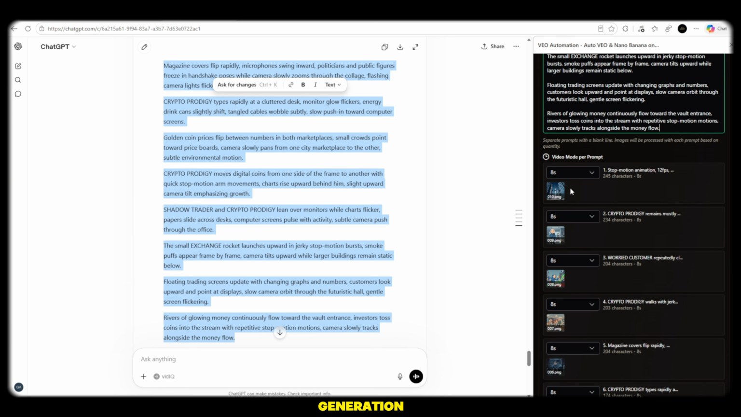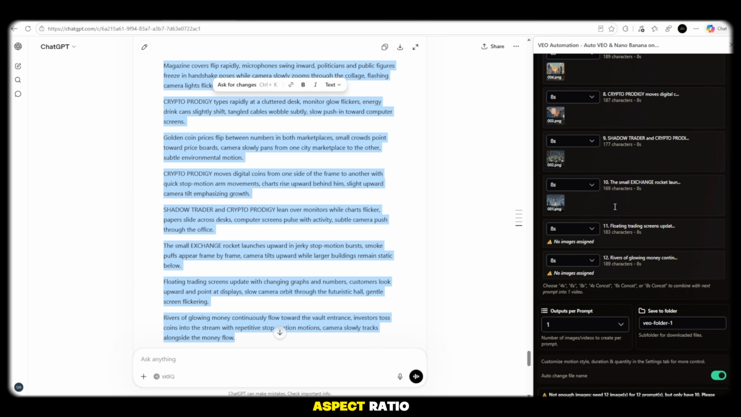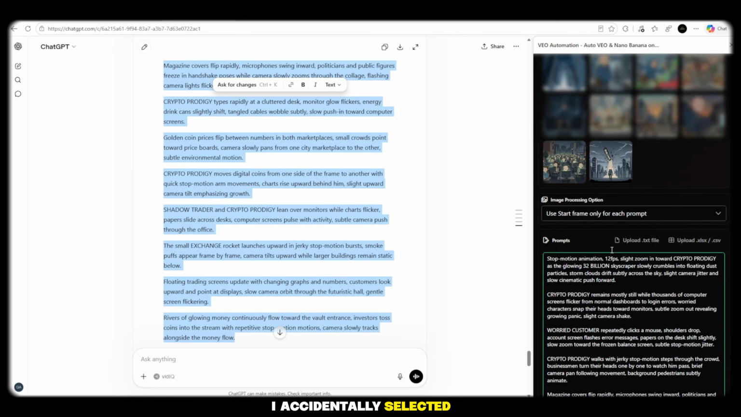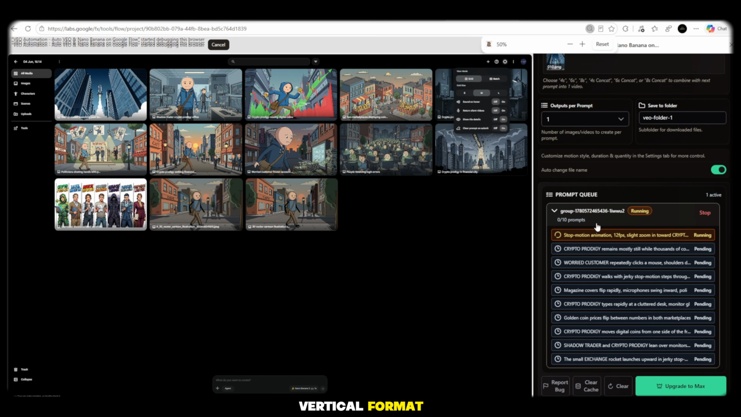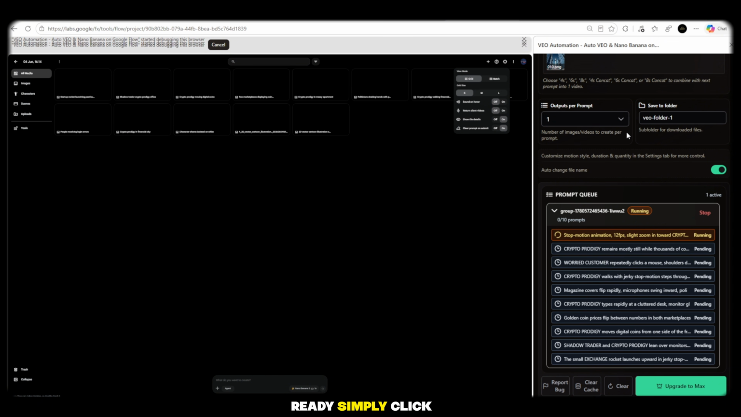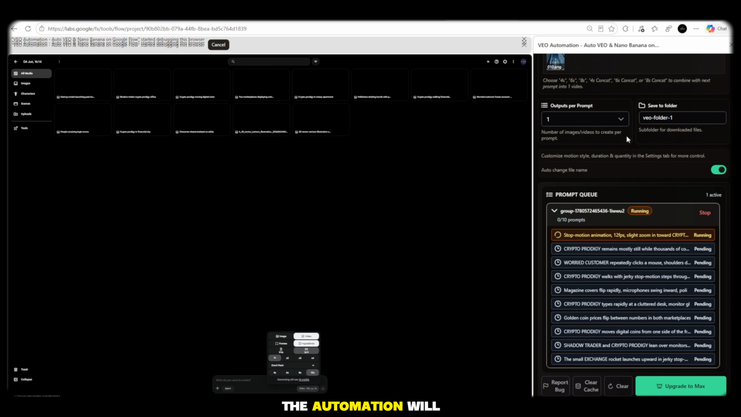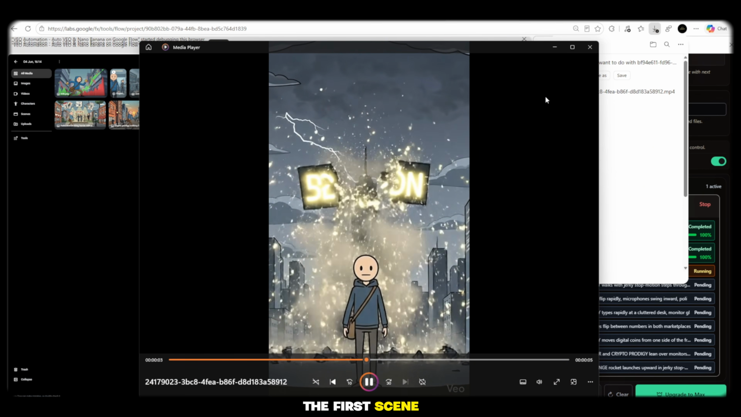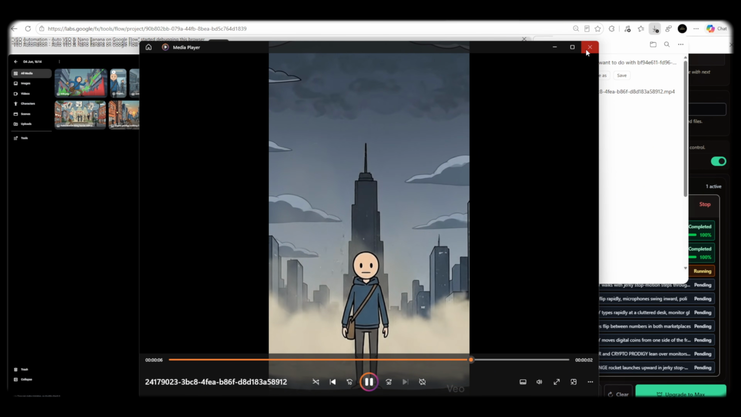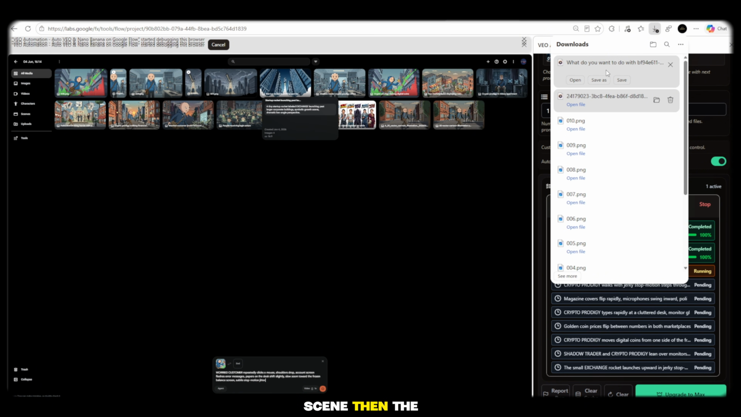Before starting the generation, make sure to select the correct aspect ratio. I recommend using 16:9 for YouTube long-form video. In my example, I accidentally selected 9:16, which is why some clips may appear in a vertical format. Once everything is ready, simply click Run Batch. The automation will begin processing your videos one by one.